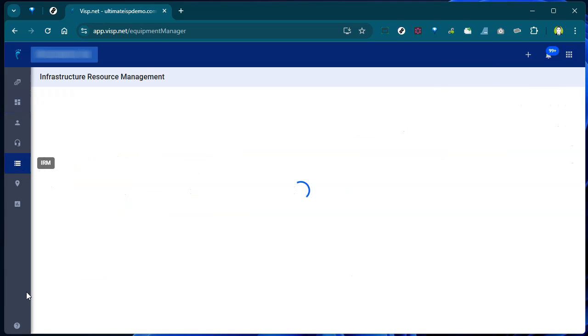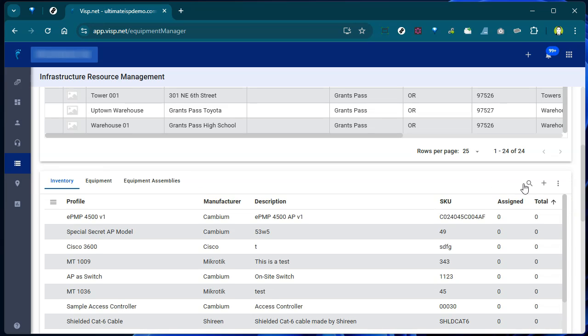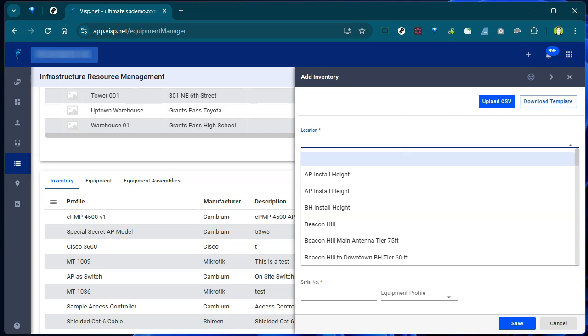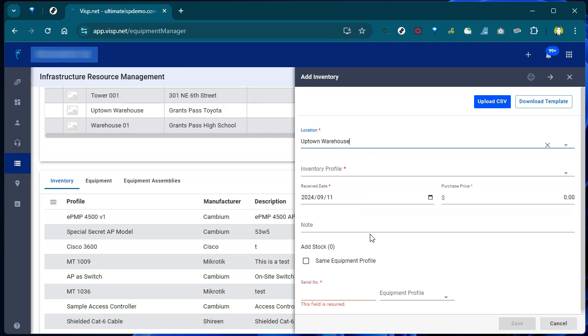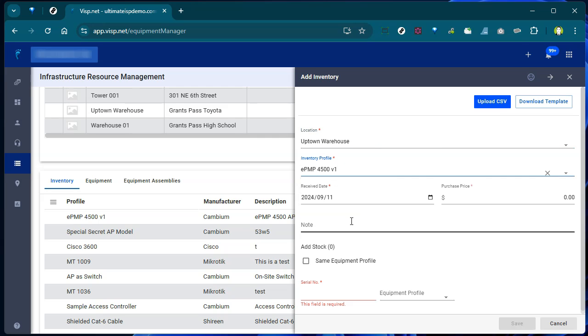Navigate to the IRM section and go to the Inventory tab. Click the gray plus sign labeled Add Inventory and select the location where you're going to put your devices. Choose the inventory profile you created. Enter the receive date, the purchase price, as well as the notes about the specific equipment.